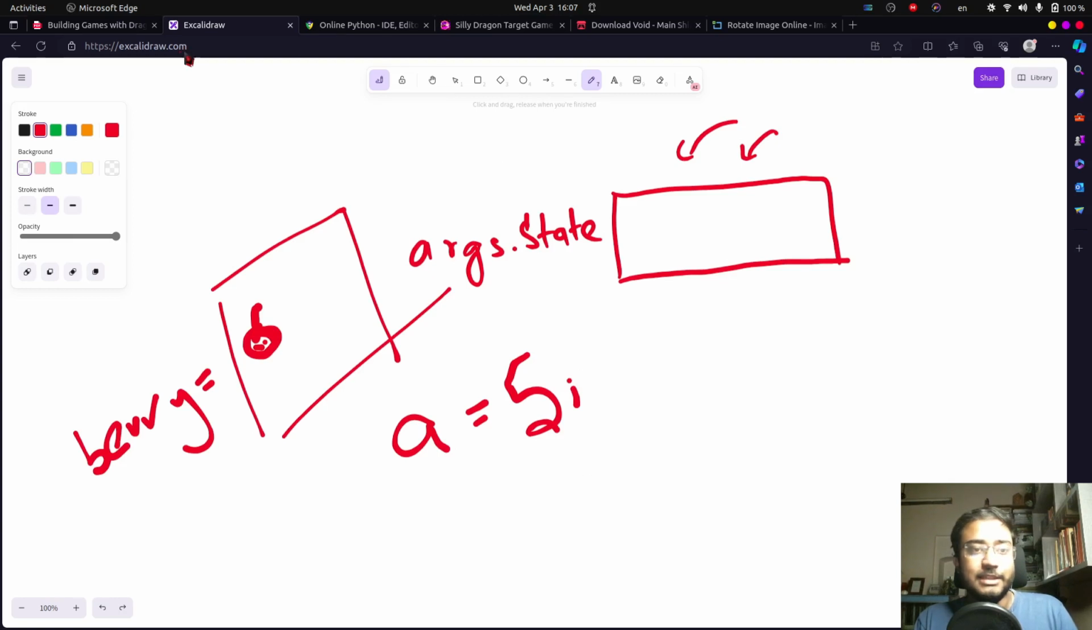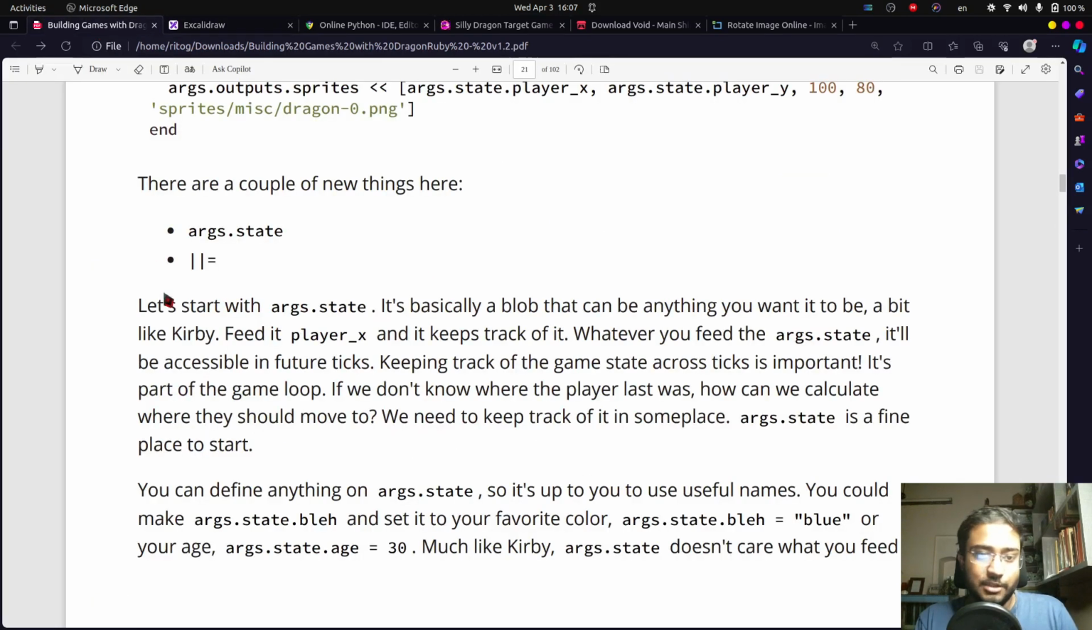So it's basically a variable that stores some stuff. Okay, and keeping track of game state across ticks is important here, definitely. Because keeping track of game state, let me give you a couple more examples.